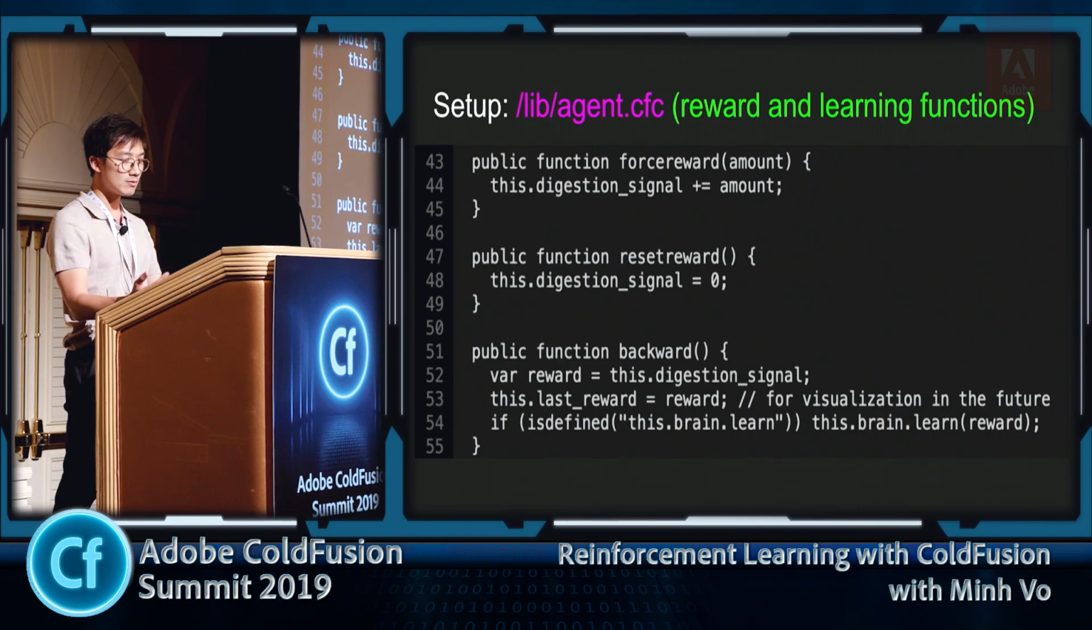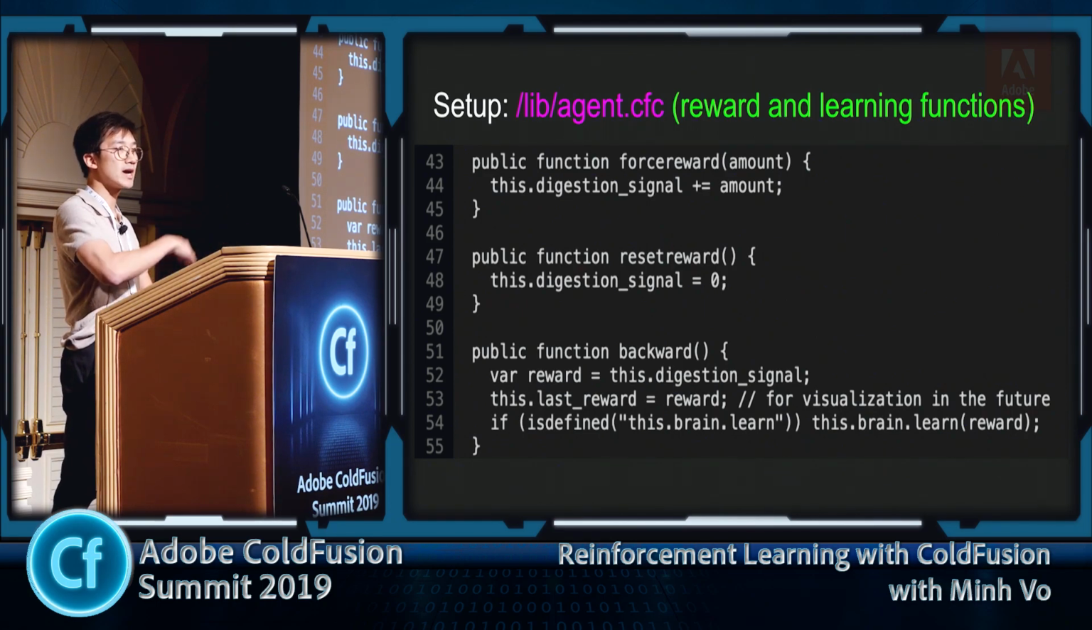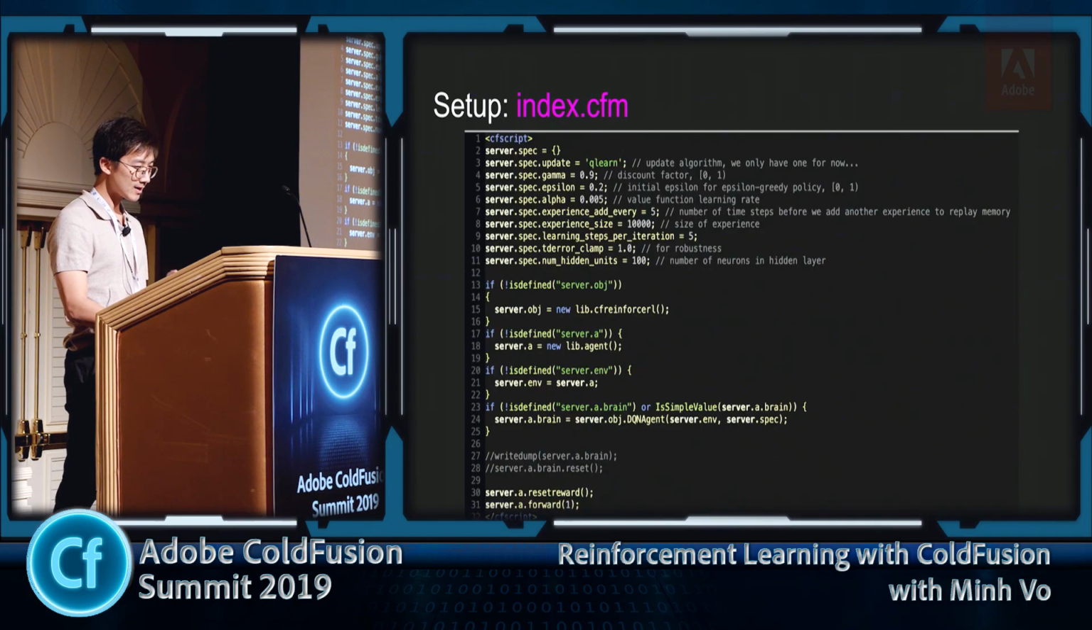But okay, other helpful stuff. The only one important here is really the backward function. So backward function, you call that whenever you want it to backpropagate and learn from the last X number of actions. Okay? So you would go forward, forward, forward, or even forward and backward, forward and backward. Backward is just backpropagation. Okay?